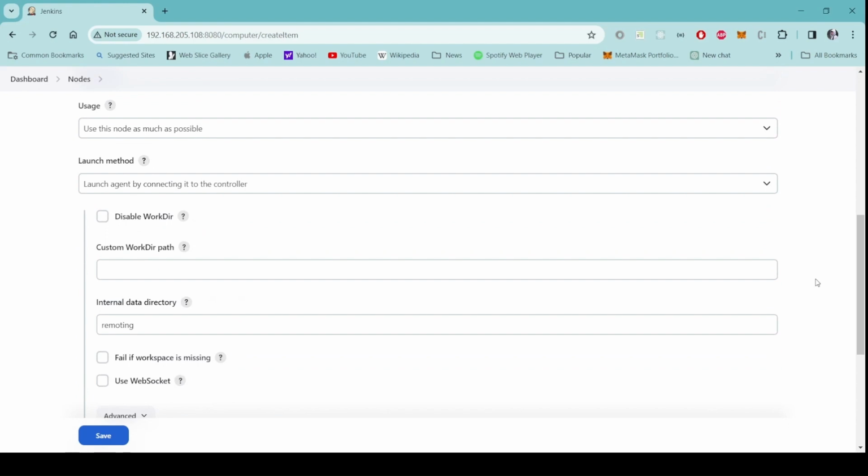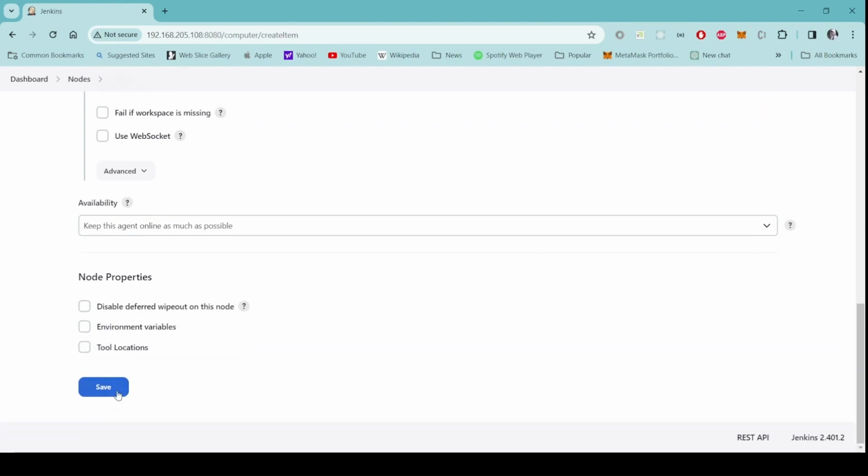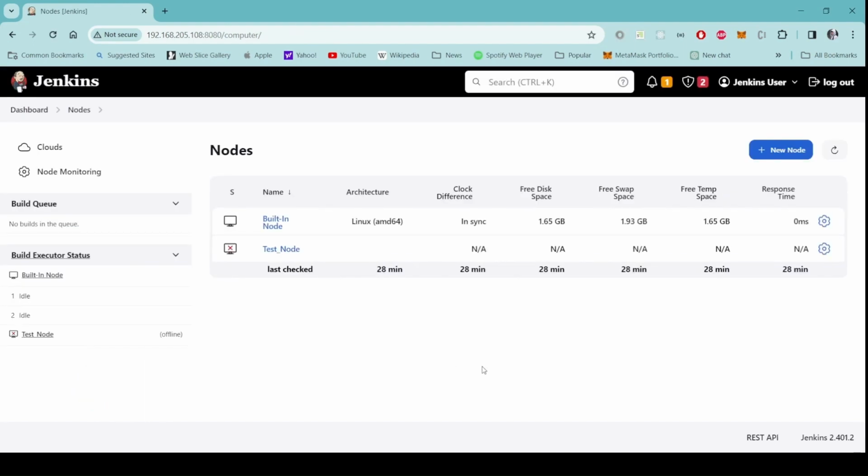This is the simplest configuration for a Jenkins node. There are many other configurations. Feel free to research and play with different configuration sections here. I will save it. You can see the test node that I just created has appeared here. However, the display icon with a cross sign suggests that this node is not connected to our Jenkins controller.